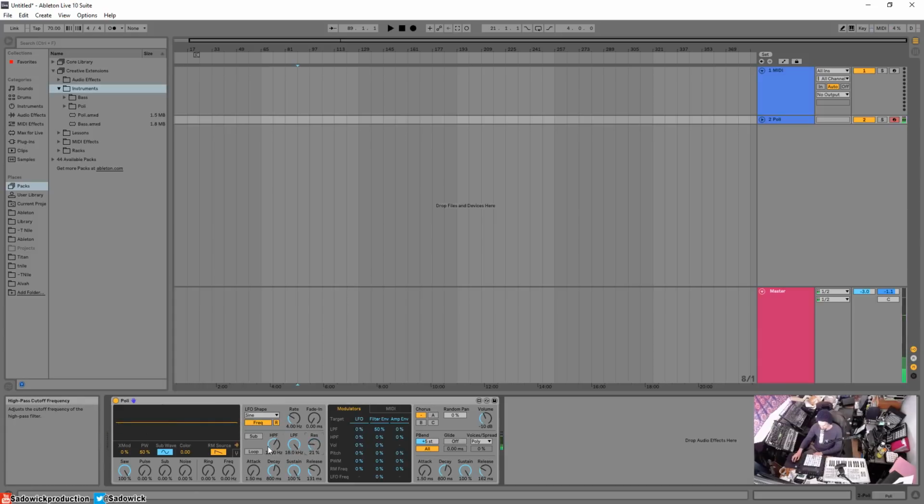Oh, they're on both. Okay, so we got high-pass filter, which will cut out the low end, and then the low-pass filter, which cuts off the high end. You see that drastically alters the shape. You shape your sound with filters, which is pretty cool.